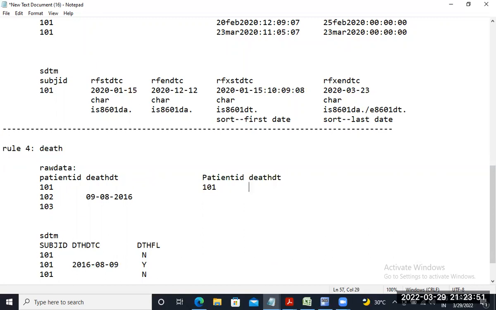When the death date is there, say 09-08-2016, the same patient will have another record. How is it possible? 09-08-2016. That means one patient is having two death records. Is it possible? Yes. So now this data will be considered, what happens, you know.